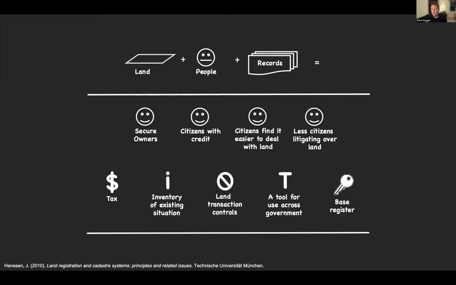Whereas when you don't, we know that the courts are often clogged, sometimes up to 70, 80% of cases are to do with land matters. Whereas in an OECD country, you're more likely to see in the tens or dozens of cases. So far, far fewer cases.